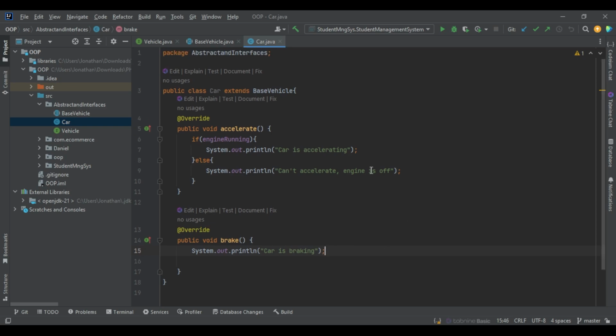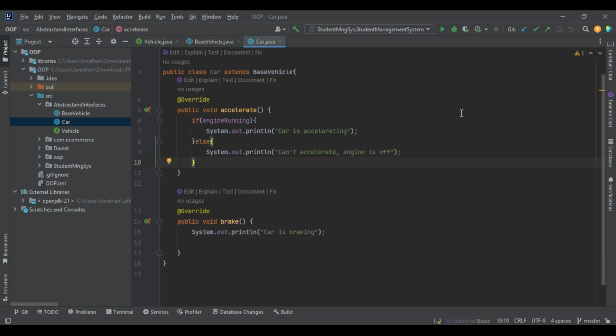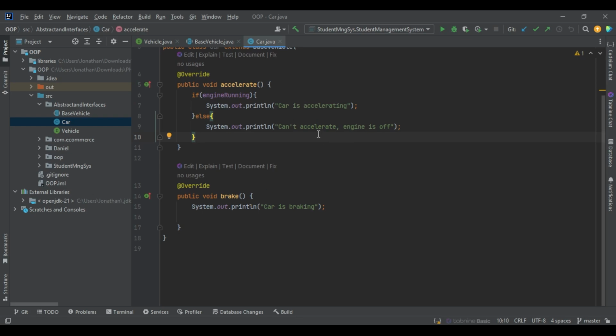So in the Car class, we implement the accelerate method, which checks the engine is running before accelerating. If the engine is off, then it can't accelerate. And we have also the brake method, which simply prints the car is braking.